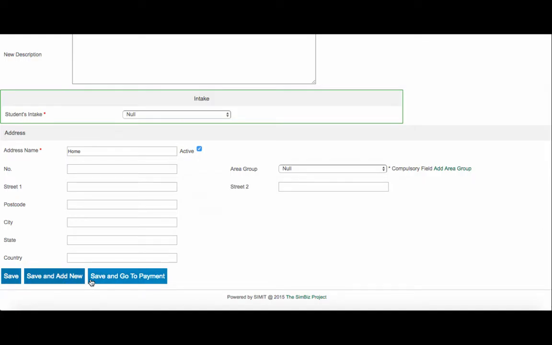Save and Add New is very useful when you are inserting a whole lot of students' data, where it provides a new form to be filled out. Save and Go to Payment, on the other hand, is to directly register a student with classes or subjects and issue a receipt for him or her right after you created the student's profile. However, you would have to create subjects and classes before you do so.